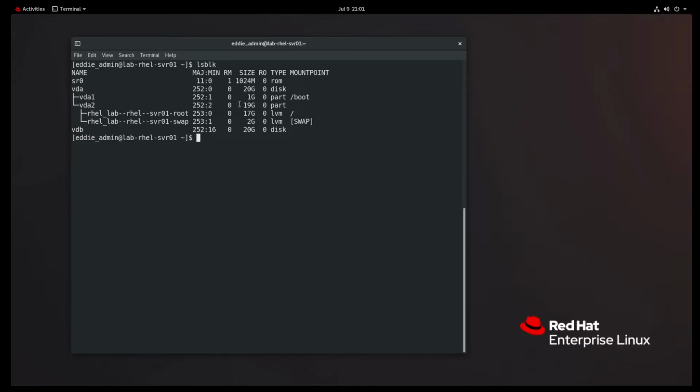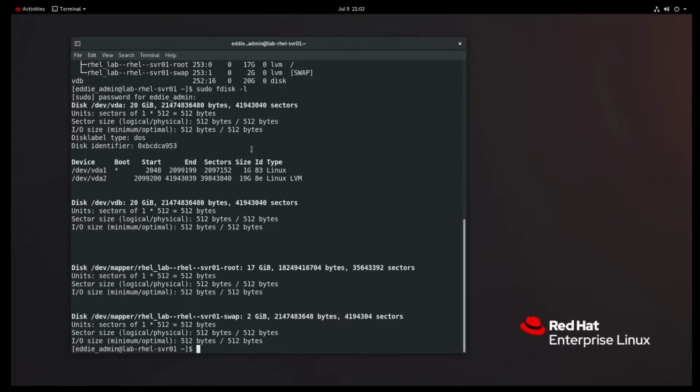We have vda, which is where everything is installed, and then I have an extra 20 gigabyte block device, vdb. Another way you can do this, I've seen folks do, is fdisk -l, and so we'll do sudo fdisk -l, feed that our credential, and that also gives us our devices and such. We see we have vda1, vda2, which are the partitions for vda, and we see we have disk vdb. So it tells us our disk and the partitions and such that are on it.